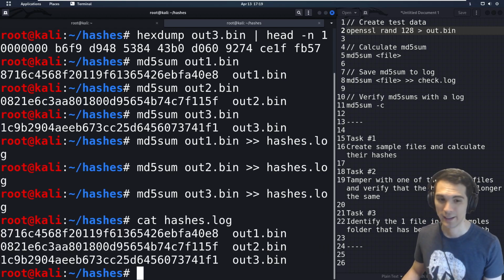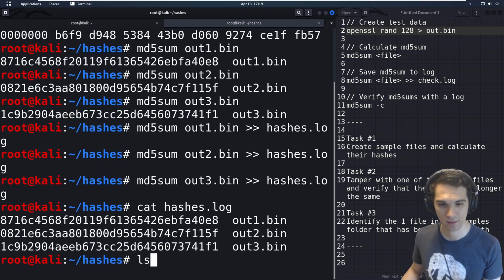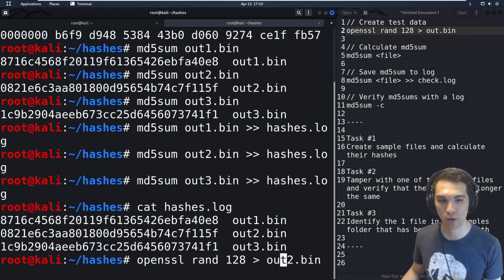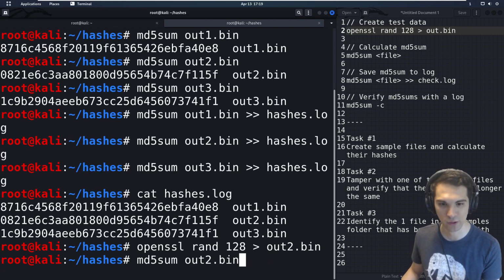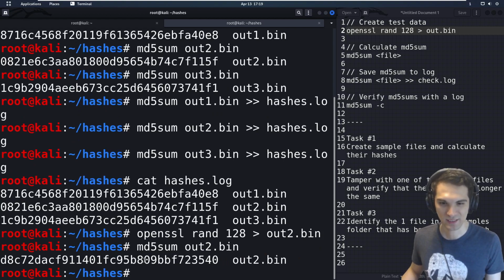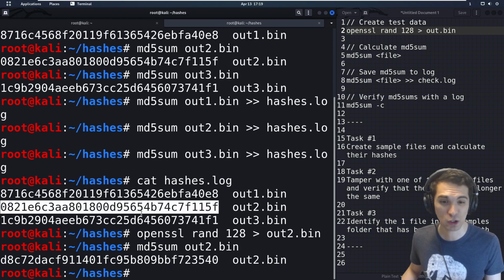Now what I'm going to do is overwrite one of them. So if I go back to my OpenSSL command, I'm going to overwrite out2.bin with a new set of random characters. And if I do that and I run my MD5 sum on out2.bin, you can see it no longer matches, right? These are completely different. So we know it's been tampered with.